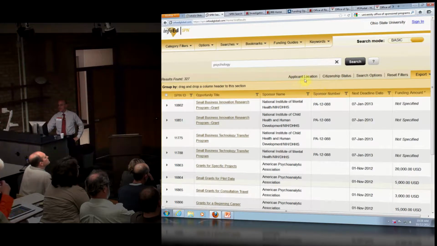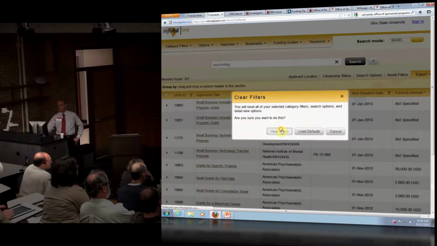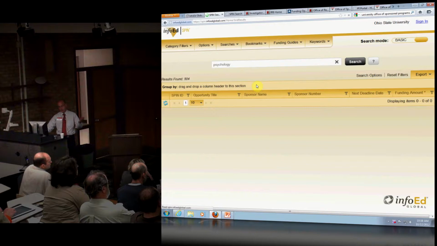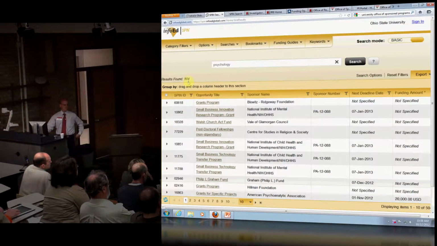We have it configured with certain filters: that the applicants are from Ohio, United States, North America, citizenship status of US. We have some search option settings so that you're only seeing funding opportunities that are currently available, but all of those can be cleared out of the system by just clicking Reset Filters. I'm just going to show you what happens. Our original sort showed 327 records, and by clearing out all the filters, now we're up to 504.